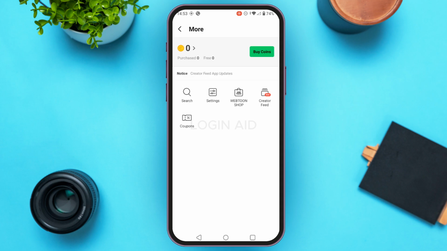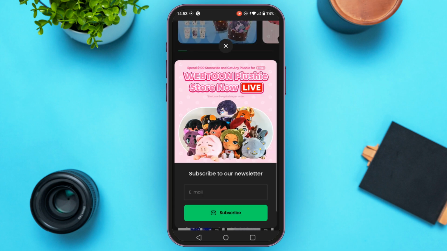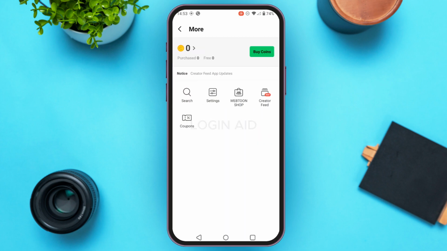You can see your coins over here. You can find the options like search, settings, Webtoon shop, creator feed, coupons. If you want to go to the Webtoon shop, tap on the option Webtoon shop. Now you'll be able to shop for the Webtoon items over here.